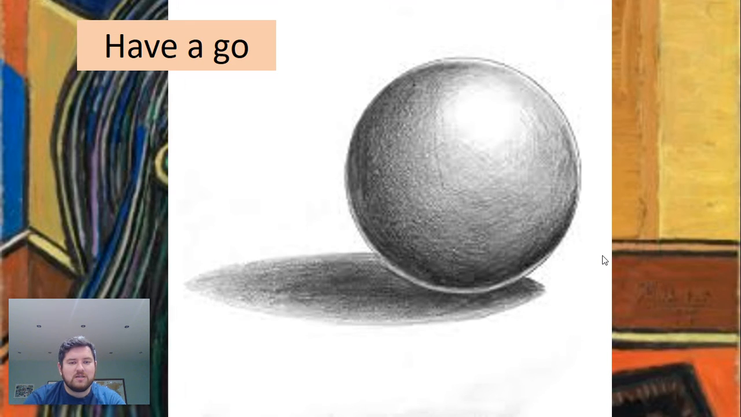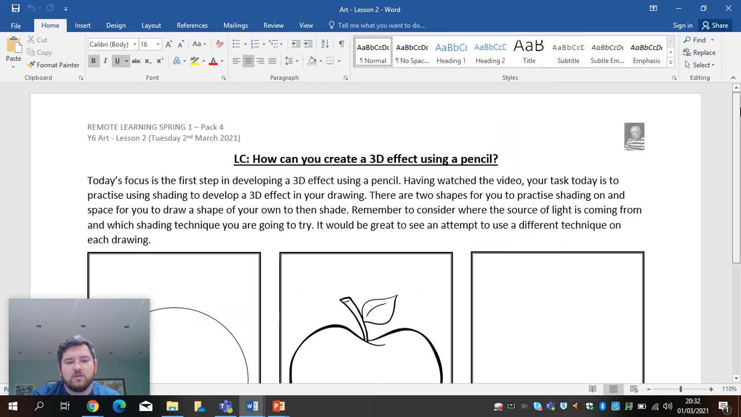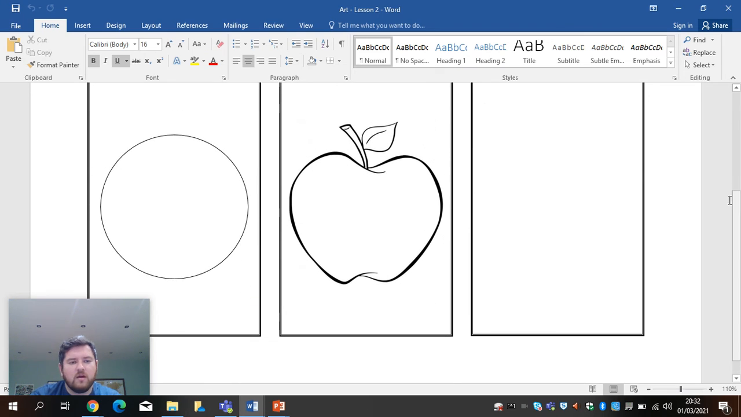So I would like you today to have a go. I've included two things to start you off on your sheet. A sphere, like we showed in the example there. So use this sphere and have a go at turning it into a 3D sphere. I've also given you an apple. Can you make that look 3D using purely shading? Finally, draw an image of your own, something simple again, but then add shading to create that 3D effect. I'm really excited to see what you manage to produce with this. Good luck.